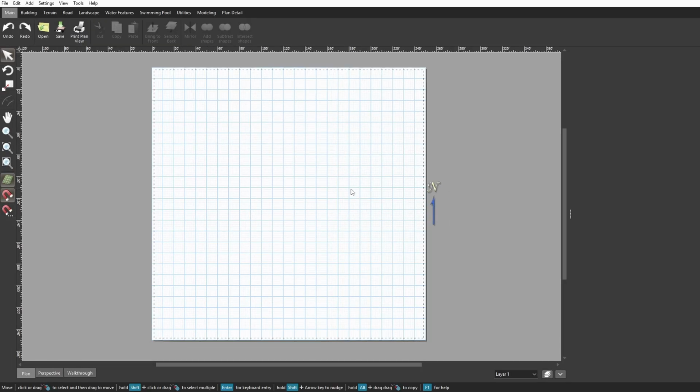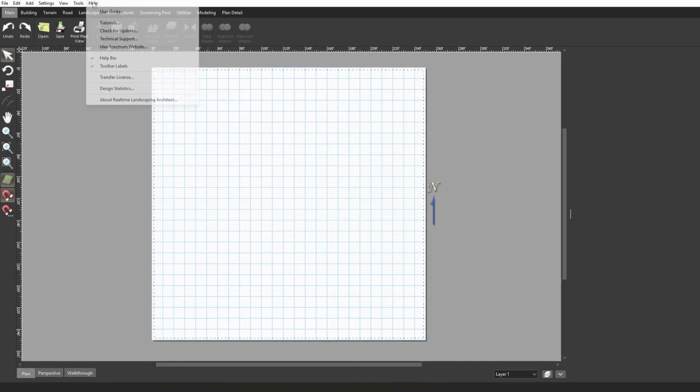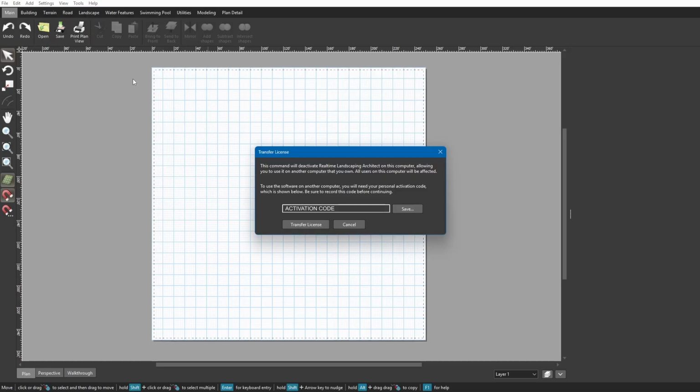To transfer, go ahead and click on the Help menu, and then select Transfer License. This will show you your software's activation code. Go ahead and click Save if you need to save the activation code, and then go ahead and click Transfer License.